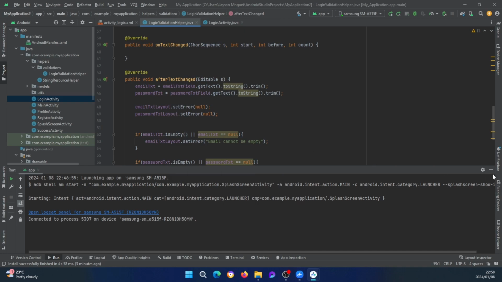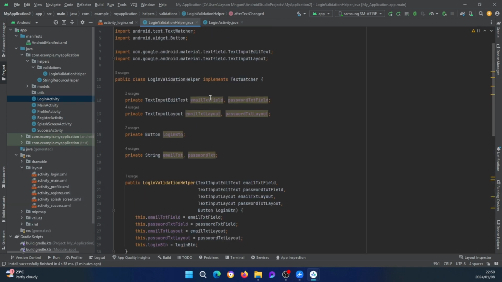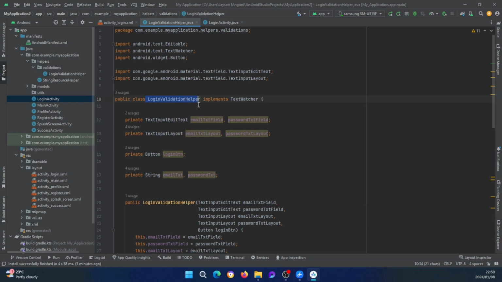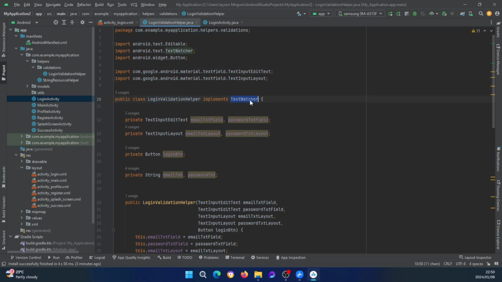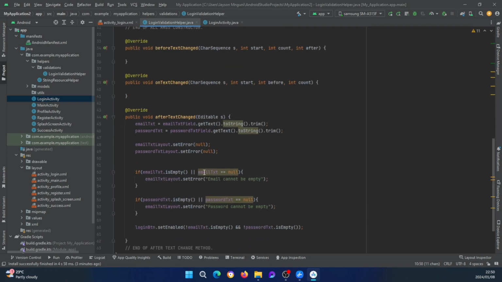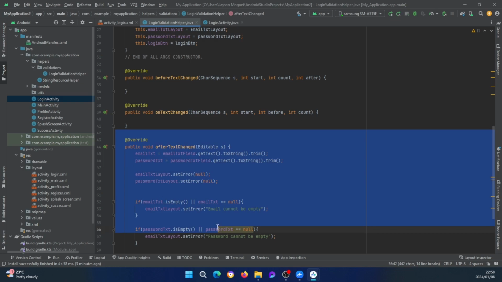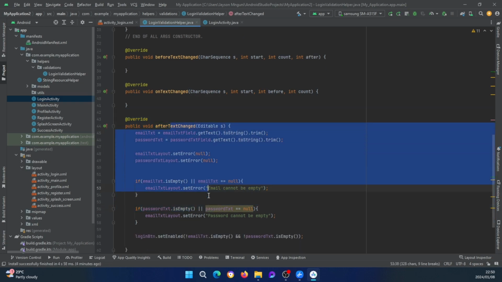So just to explain, like I said, this method here basically is what we're using to validate our field. It's extending or implementing this text watcher here. Basically this just allows us to check for certain events. So this runs after you've typed in the email. As you saw, right after you've typed in the email, that's when this kicks in.